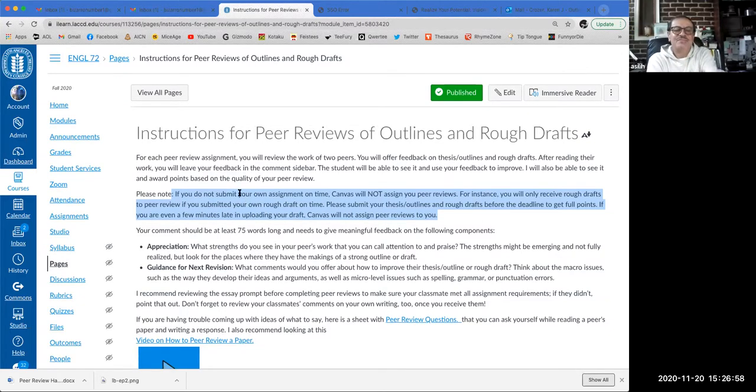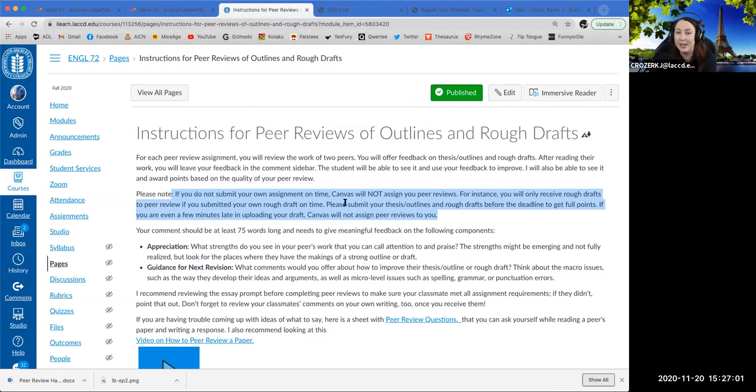So this is where I explain, if you don't submit your own assignment on time, Canvas will not assign you peer reviews. So I make sure they understand, look, if you miss part A and you don't turn in the rough draft or the outline, you're going to also miss part B. You're not going to be able to peer review. So I explain you will only receive rough drafts to peer review if you submitted your own rough draft on time. Please submit your thesis outlines and rough drafts before the deadline to get full points. If you are even a few minutes late in uploading your draft, Canvas will not assign peer reviews to you.